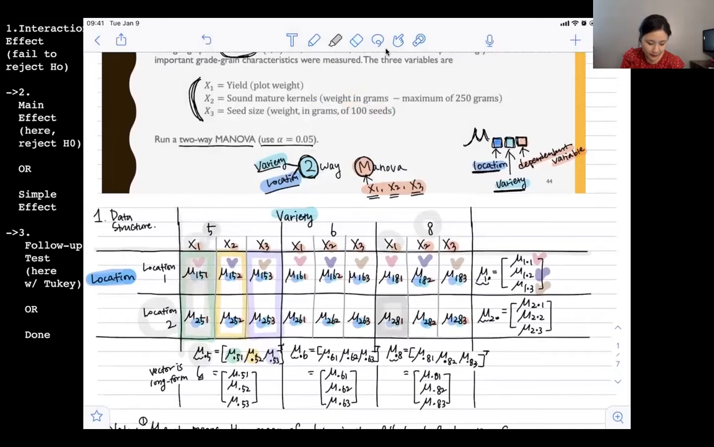The second column is regardless of the location level, so I put the dot in the first subscript because we don't care about the level of the location. And I put the 5 in the middle because we are working with the first variety level, which is 5. And we are working with the second dependent variable, so I put the 2 at the end.